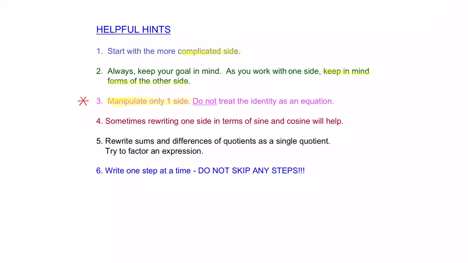Rewrite sums and differences of quotients as a single quotient, so basically combine your fractions with a common denominator. Try to factor an expression, that's helpful sometimes. And then number 6, write one step at a time. Do not skip any steps during this process. I don't want to assume anything. I want to make sure that you are correctly going from one step to another. So once again, make sure you are showing all your steps. Do not skip any.